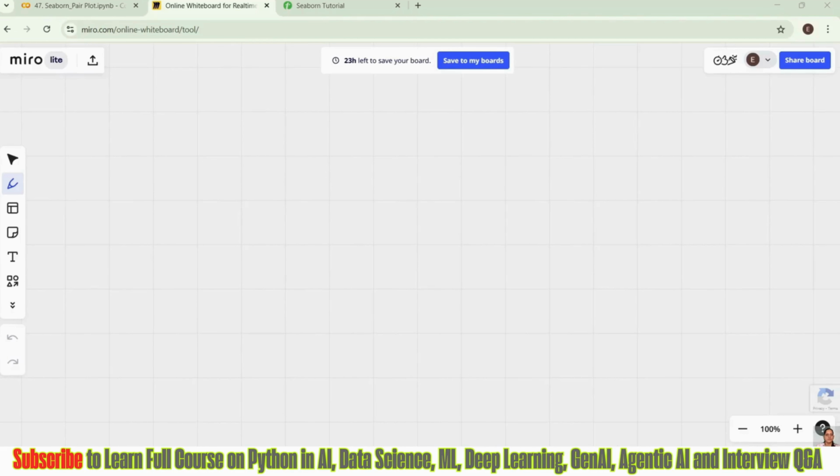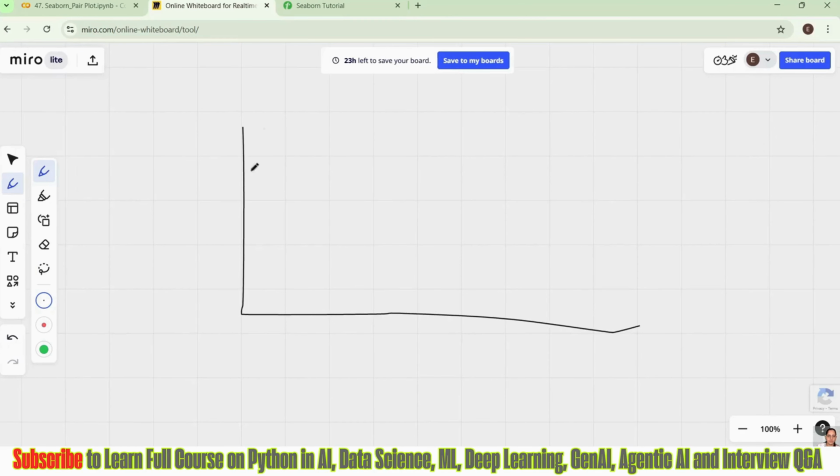Now I will take you to the whiteboard and show you, if you have a 4 cross 4 matrix of plots, how can you represent or call a particular plot from that? Let me show you that. So this is your plot, guys. Let me just draw it. This is your plot. If I divide it, it's coming like this.